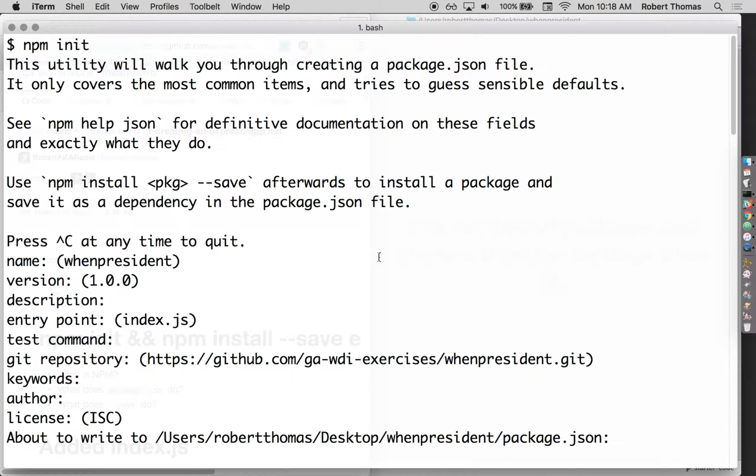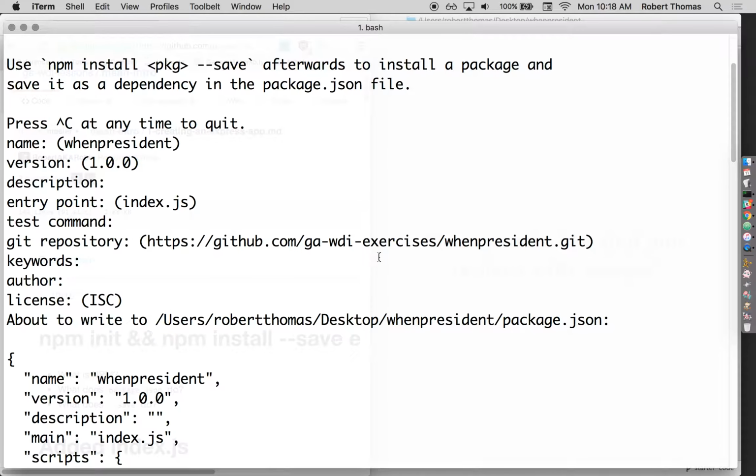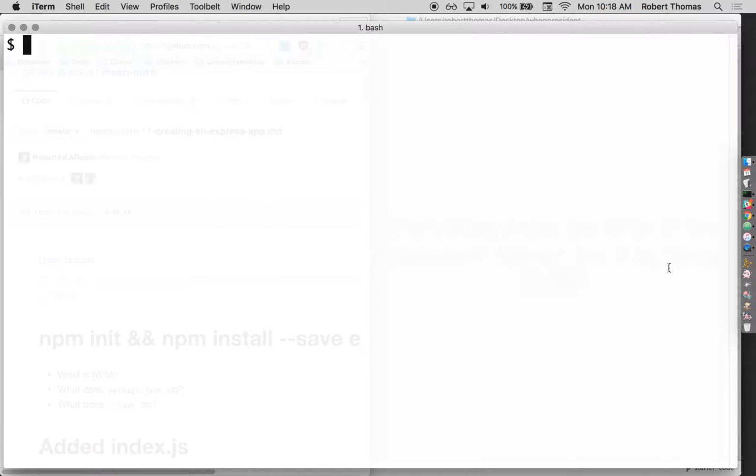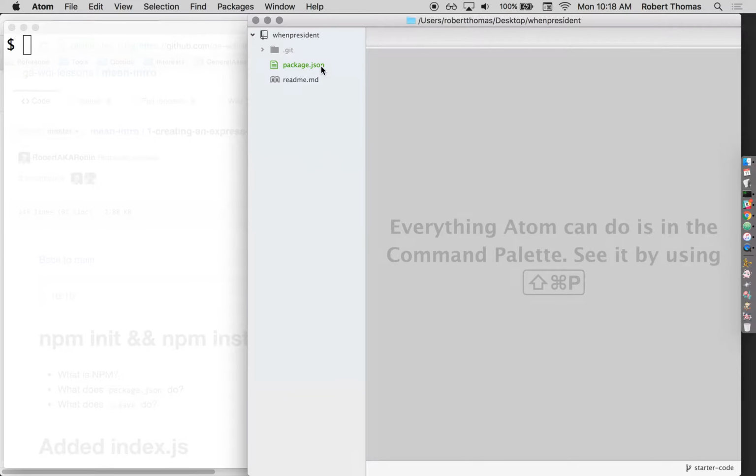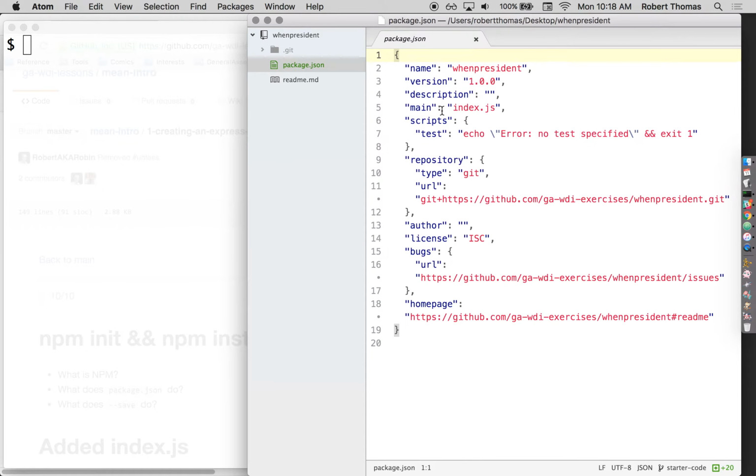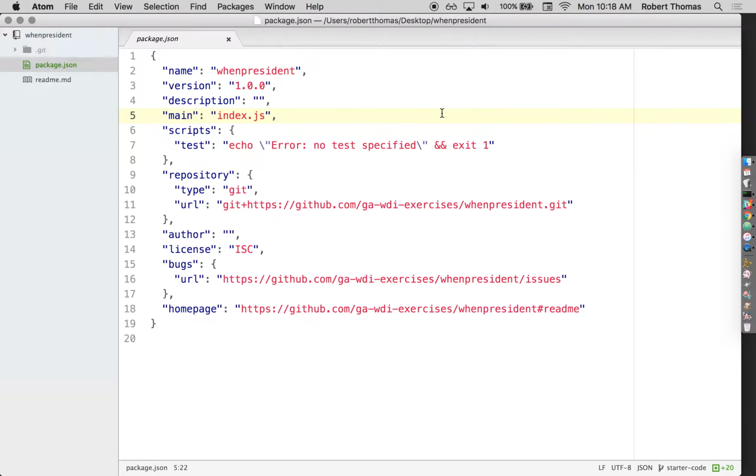If you hold down return, it's the same thing as saying yes. It's just asking you stuff about setting up your app, so when it asks you the questions, just hold down return and you'll be good to go. The end result of that is this package.json file that looks like this. So I did npm init and I ended up with this package.json file.